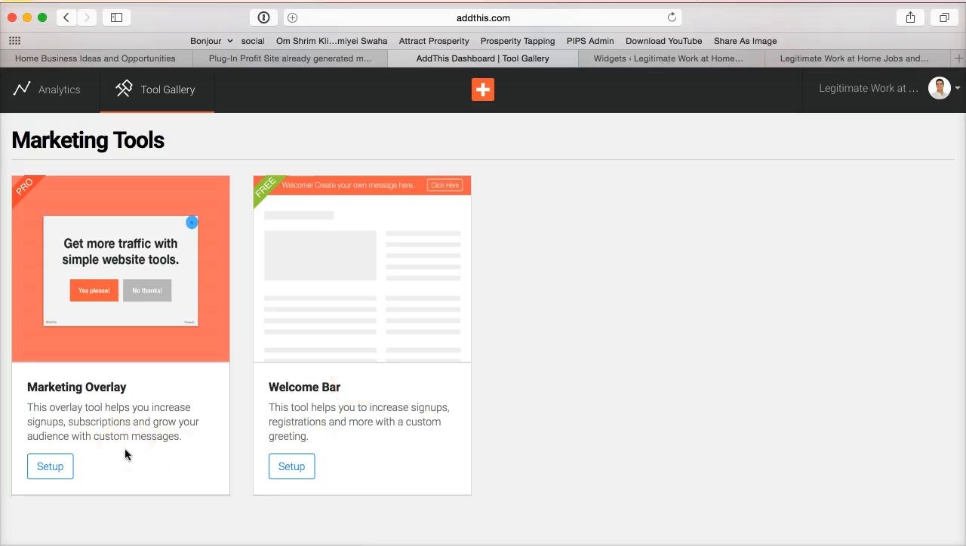The final one I'm going to set up at the moment is something called Marketing Overlay. This will add a pop-up type of overlay when people are leaving your website to encourage them to take an action that you would like them to take. It could be, in this case, to check out the plug and profit site. It could be to sign up for your newsletter. It could be to check out some additional content on your website that you want them to see before they leave. So this is a very, very powerful tool.